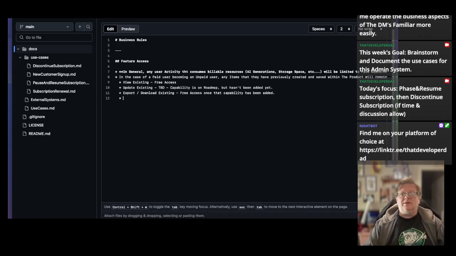View existing. View filter list. View existing. Roll for, I'm going to say random generation without AI description. Free access.